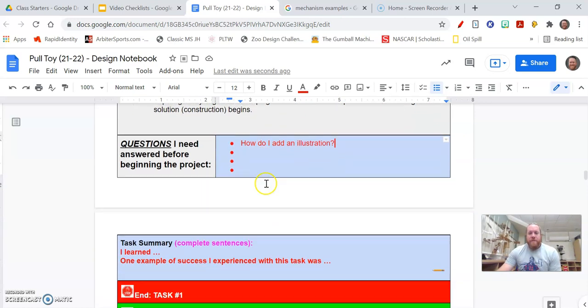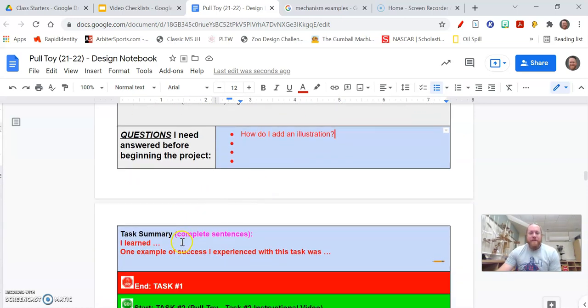So go ahead, pause the video, and write down, list any questions that you maybe have. Now that you have your list of questions, the last thing for task number 1 is a summary. What was something you learned? Probably learned a bunch about what this project is and what you're supposed to do. If not, that's probably something you need to ask your teacher about. And then what was some example of success that you experienced with task number 1, whether it's the vocabulary, reading through that background information, or asking these questions.